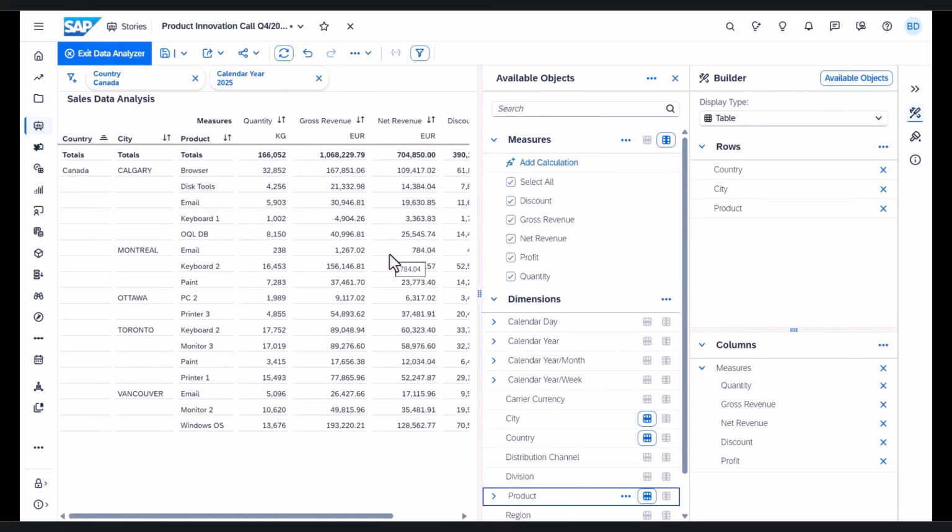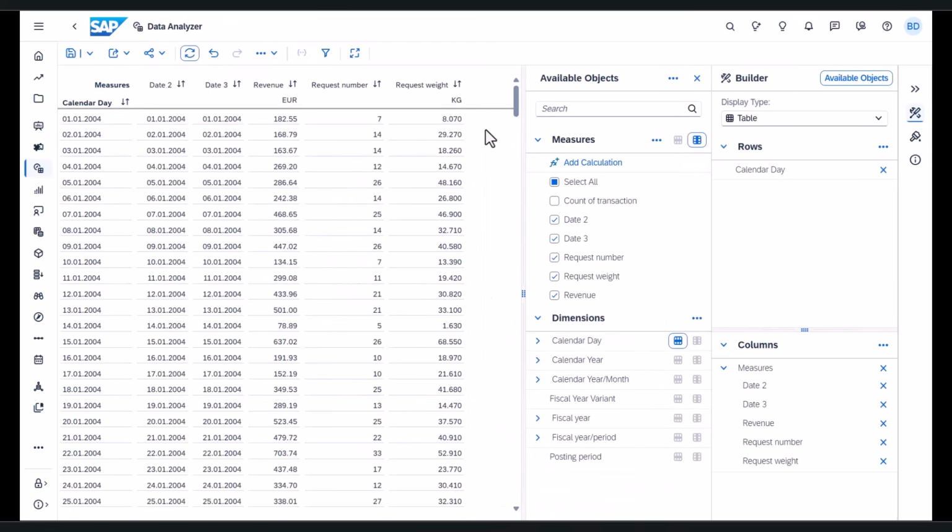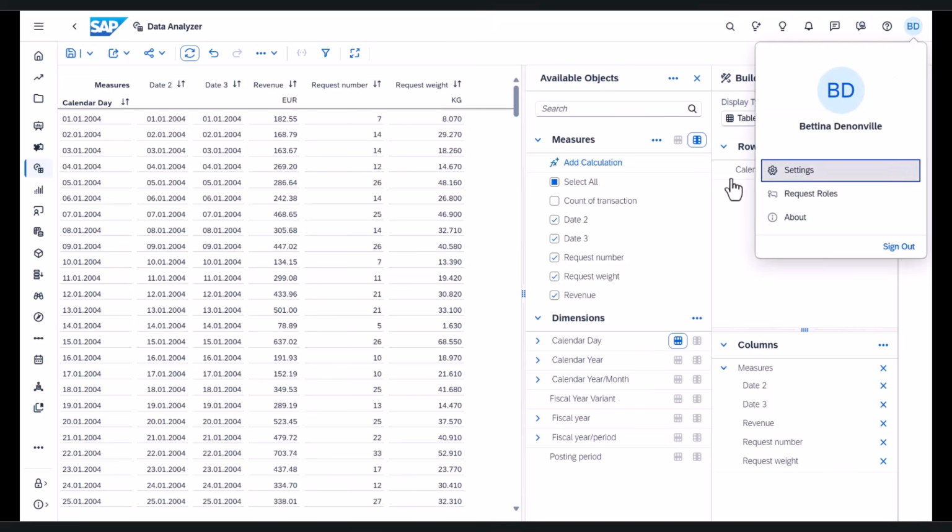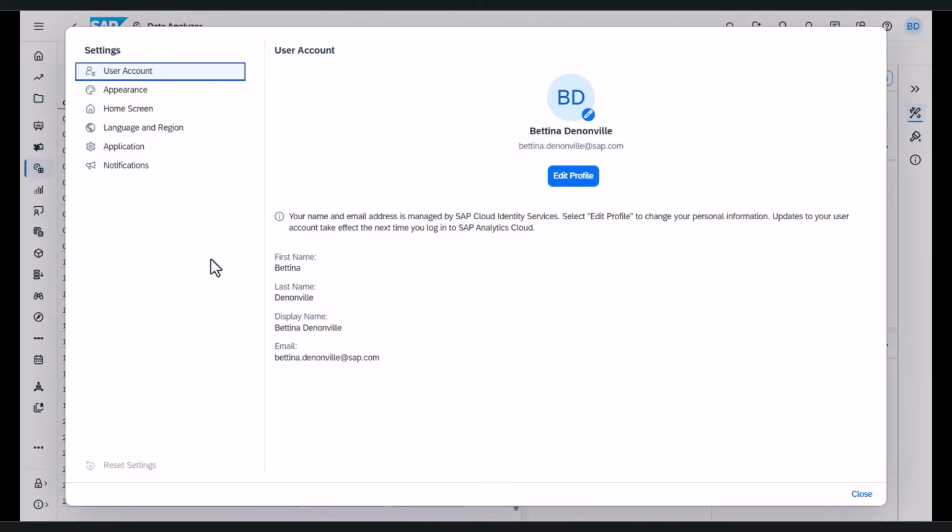Next, I'll show you the innovations within the Excel export. I opened a BW Live query which has calendar day as a dimension as well as 2 measures defined, and the date format is according to my user settings.